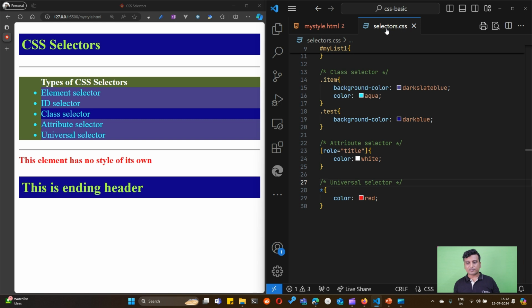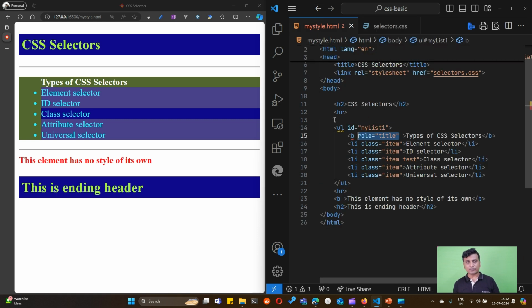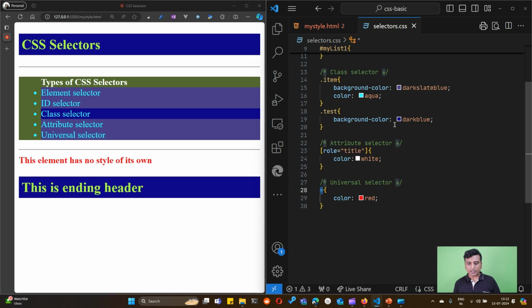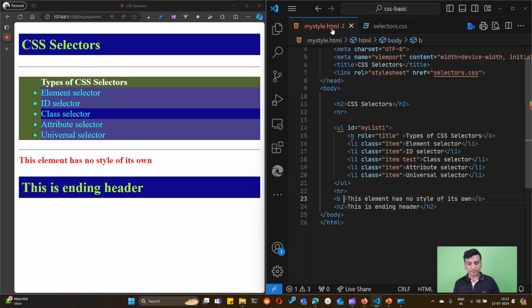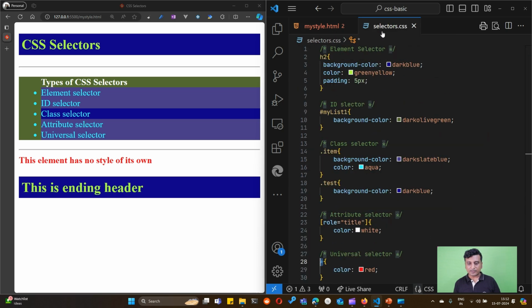Finally, the universal selector. In this case, I have applied the color red to star, that is a wildcard character, which means any element that does not have some sort of a style definition, no class, no ID, or no inline styling, will automatically get this red color to it. And that has already happened for the second last element over here, that is B. It has no ID, no class, no attribute that is giving any style to it. Even our H2 has its own element style, but B doesn't. That's why it is getting this color red, that is from the universal selector.